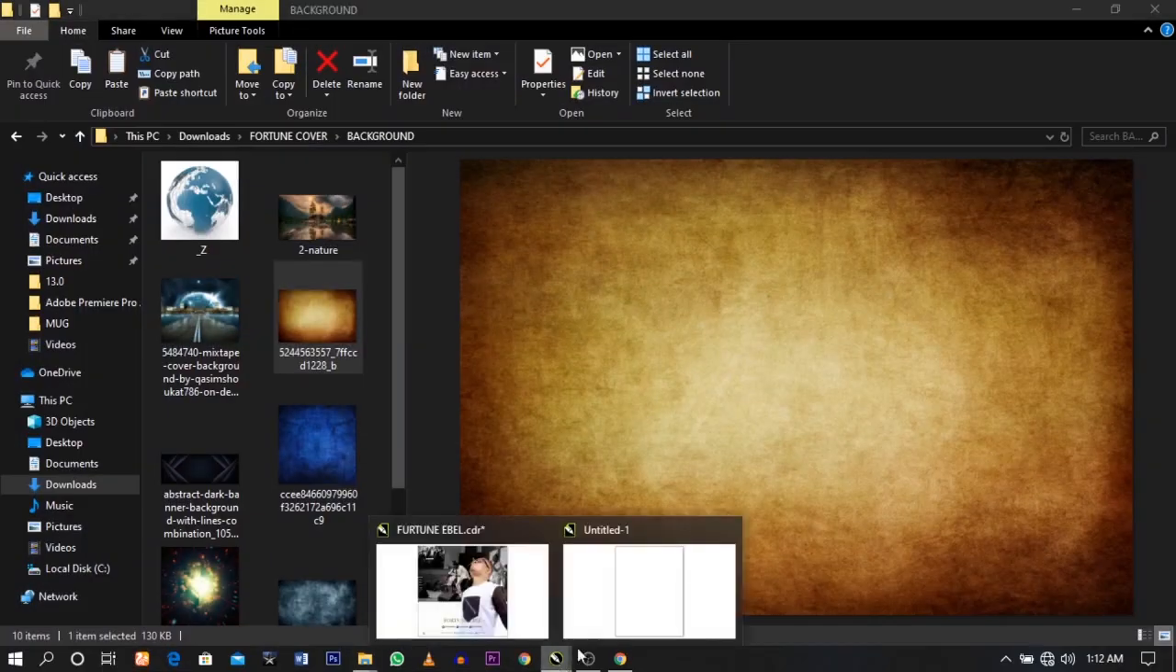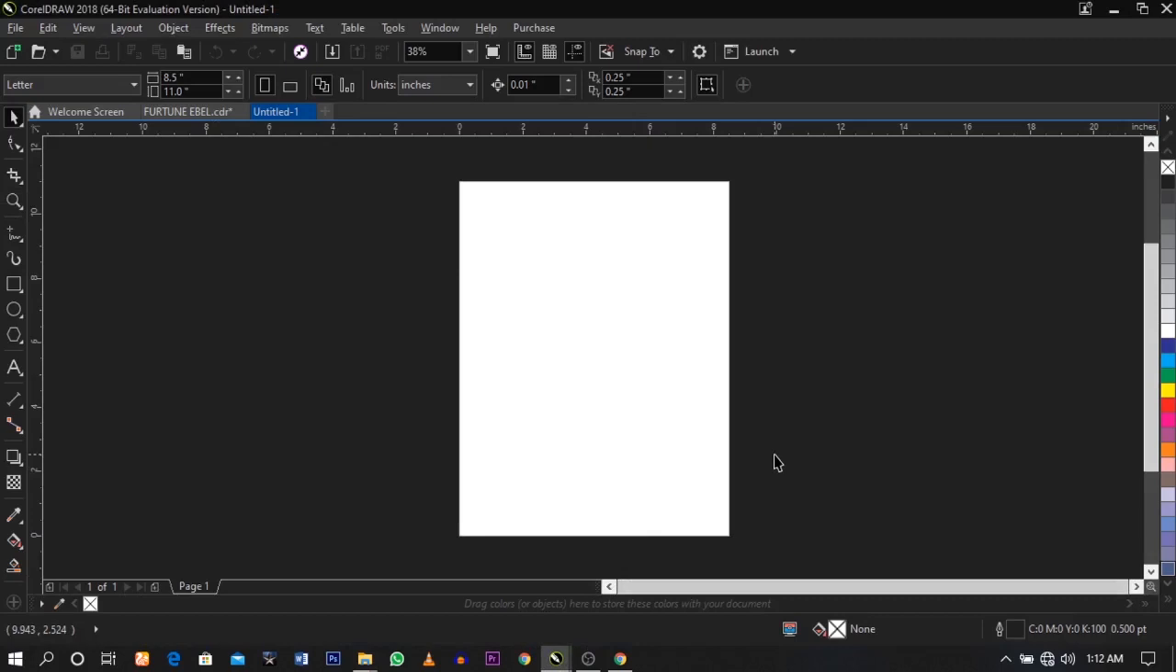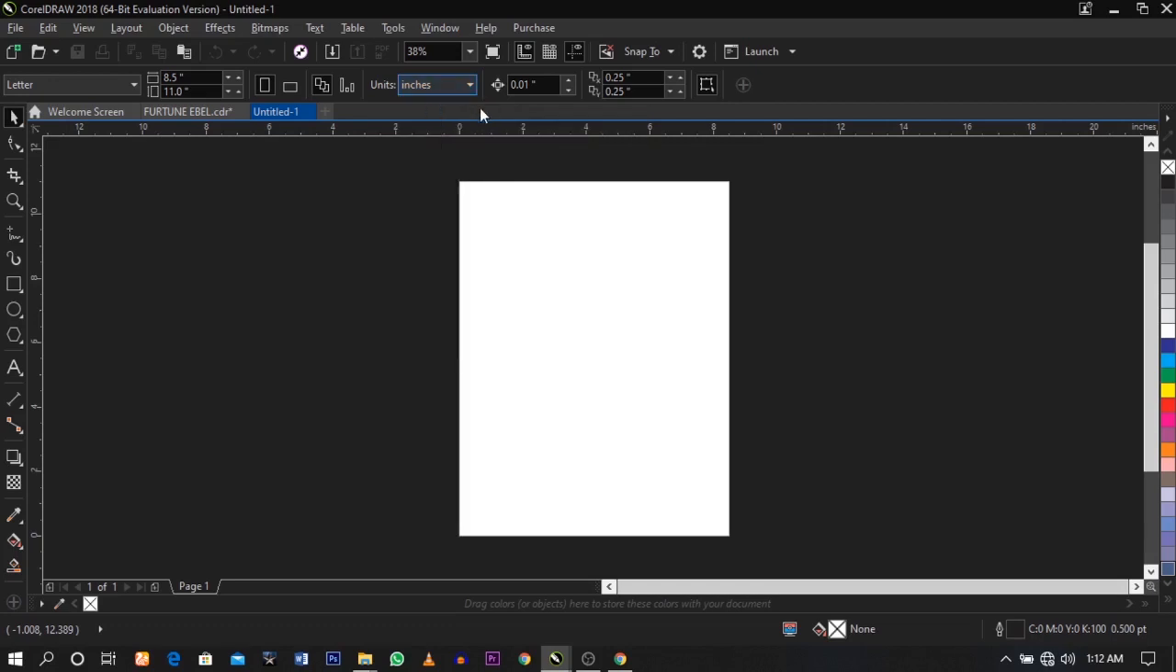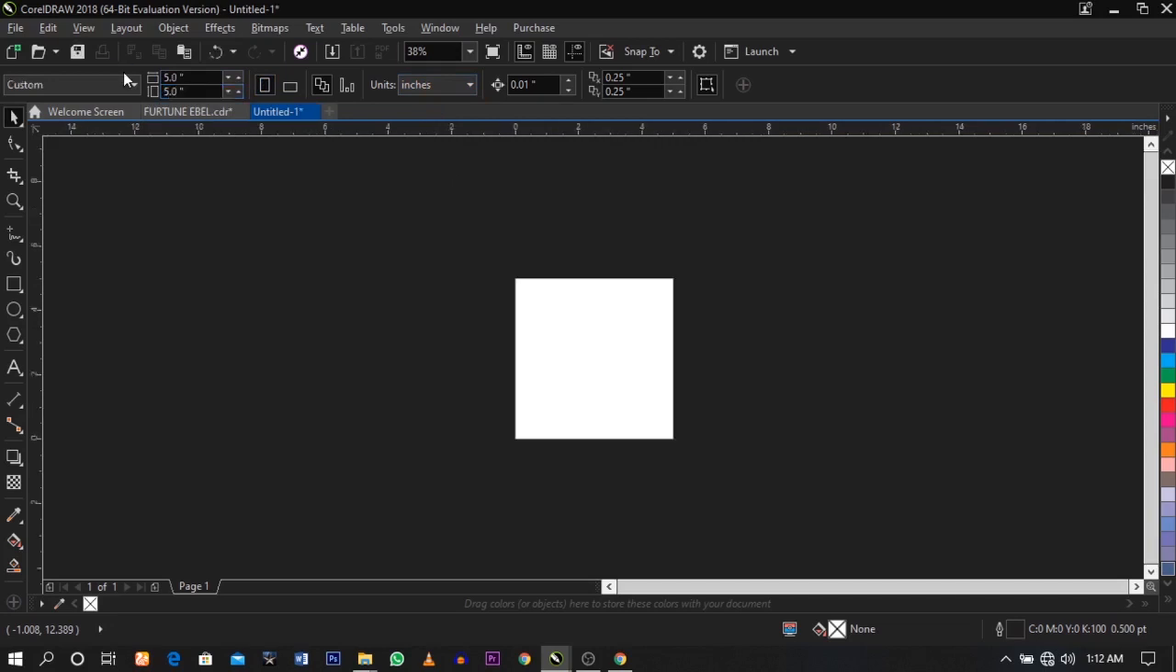Alright, guys, I'm going to open my CorelDRAW, which is this. Under the units, of course, it's going to be in inches, and the dimension will be 5 by 5. Then click enter. This is the result you're going to get, and this is the size for social media posters, and 5 by 5 is also the size for an album cover.